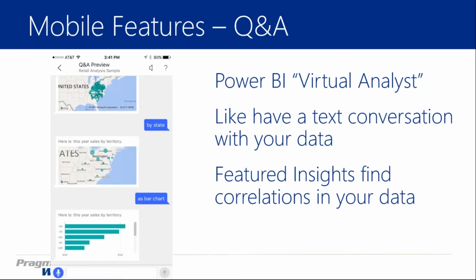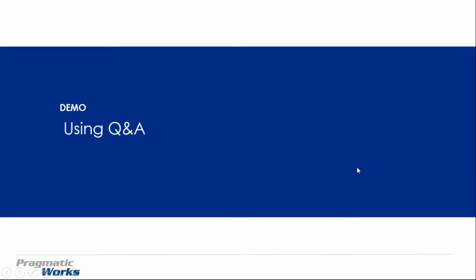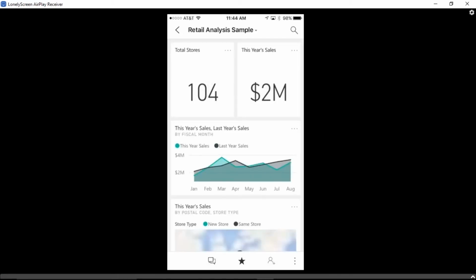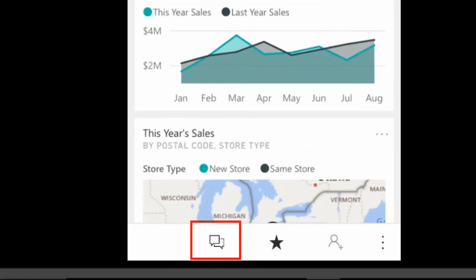Okay, so let's show you how this one works. This one's pretty simple to use, but it's pretty impressive in how it works. So I'm going to go back over to my view of my mobile app here. If you want to interact with Q&A, what you're looking for is on the bottom, way down here. Zoom in on that for you. Way down here, you'll see what looks like a text conversation back and forth. This is where you'll do Q&A inside of your mobile app. So I'm going to go ahead and launch that.